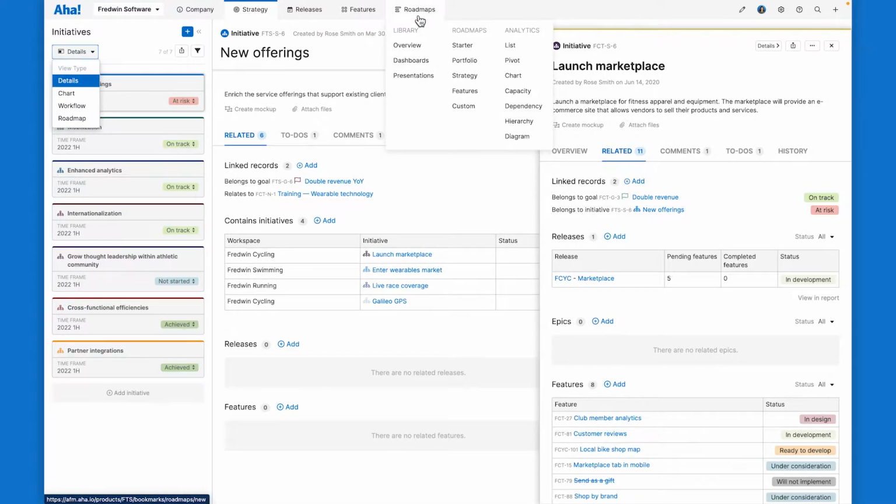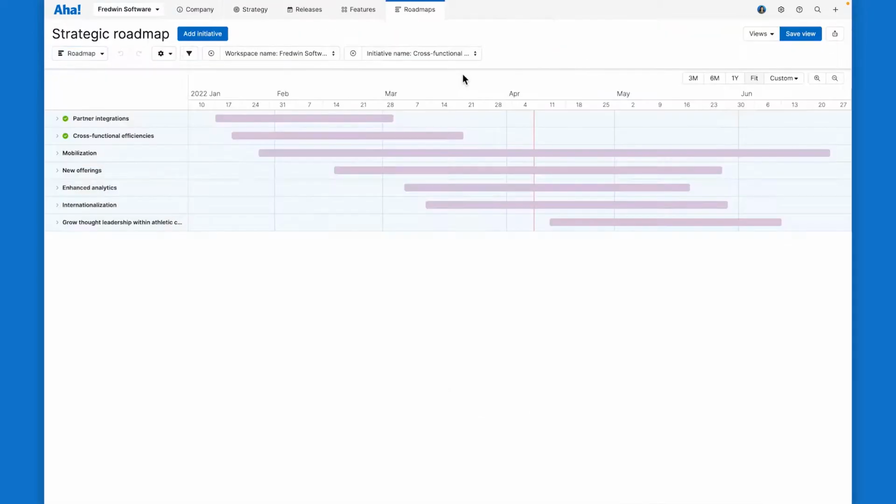Or you can get there from the roadmaps tab up here and click on strategy. So either path will generate a roadmap of the workspace or parent line we're currently in, which in this case is Fredwin Software. And here's our roadmap. So now we're visualizing all of those initiative details we were just looking at on a timeline. And of course, it's interactive, which is why it's such a powerful view for leadership.